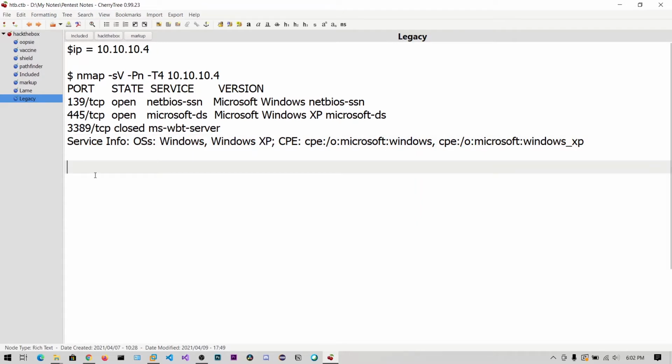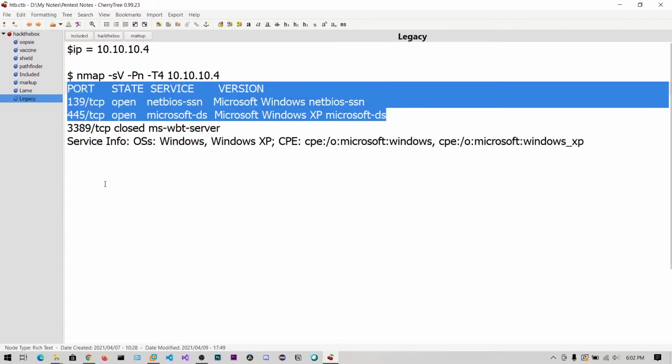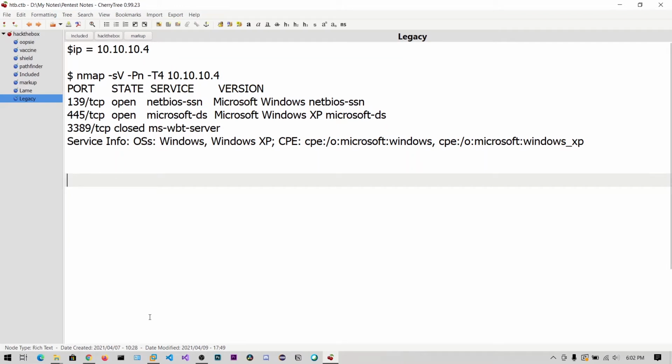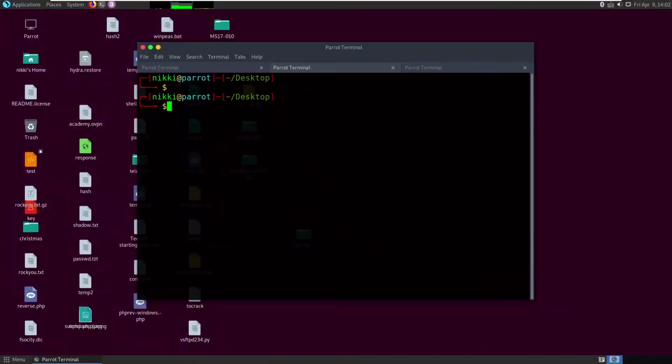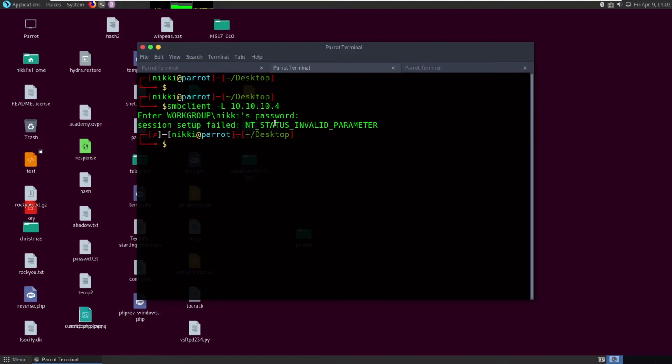Since we have these two ports, we can use the nmap scripting engine to find out whether these SMB versions have vulnerabilities. Before that, we can use smbclient to try to list any shares, in case they contain any juicy information. You can see we do not have access.